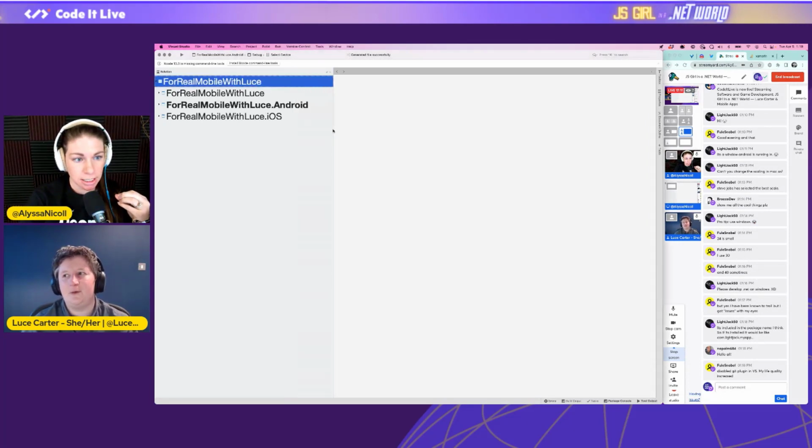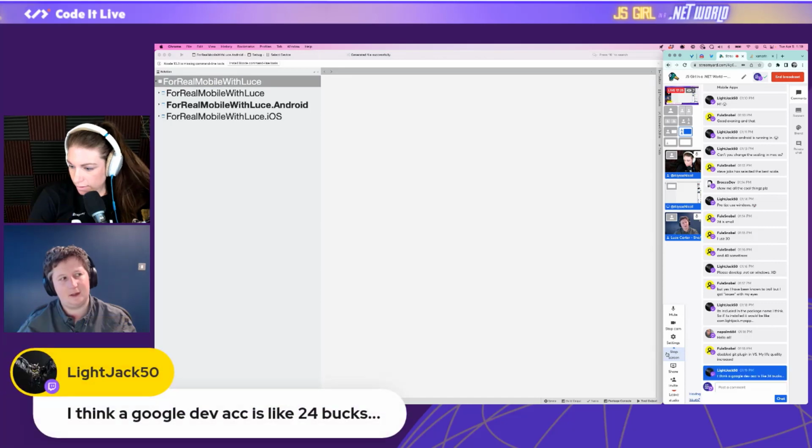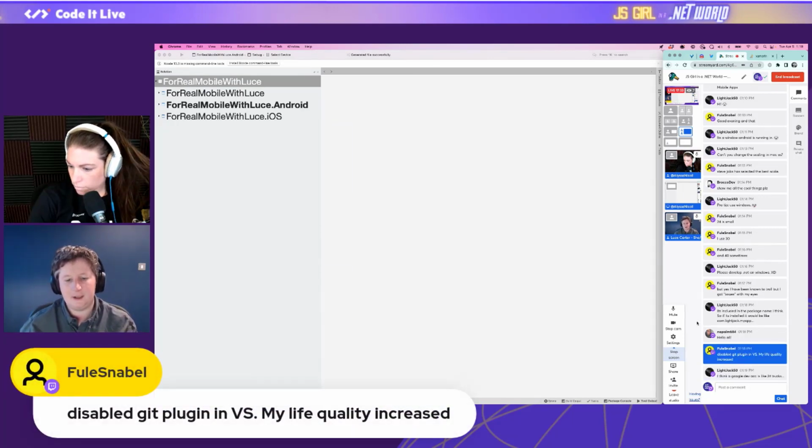It takes a little bit of hoop jumping to deploy things to the actual App Store. I think deploying might cost money. Okay, yeah, Lightjack might be right. It's one of those things where you get to a point where you have to make the release versions. You have to sign it.